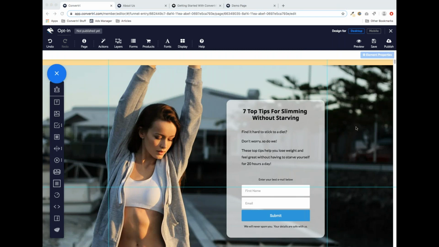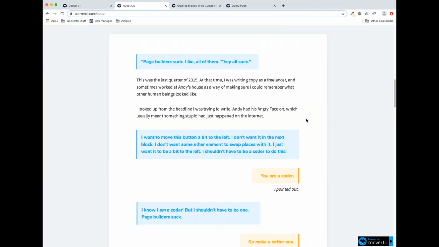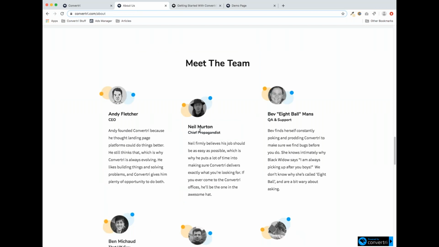Errol's asking, what's the name of the speaker? I am Neil Merton. I'm one of the co-founders of Convertri. If you go to the About Us page, I'm the one there in the hat. And in fact, if I scroll down far enough, that's me there. Still wearing a hat, because honestly, I just never take that thing off.